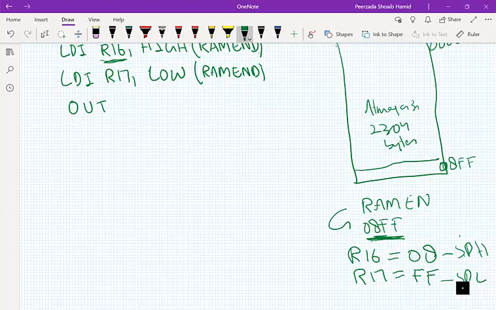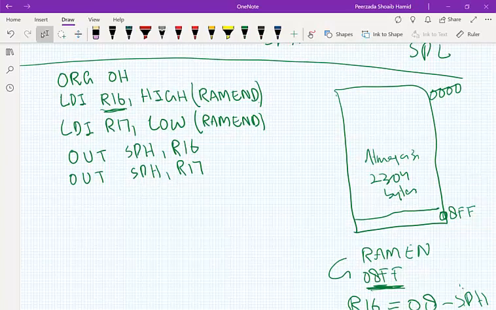So OUT SPH, R16 and OUT SPL, R17. So what we effectively did, we actually moved the stack from here to here, because when we turn on our microcontroller, or when we reset our microcontroller, by default our stack, sorry, it is SPL here.